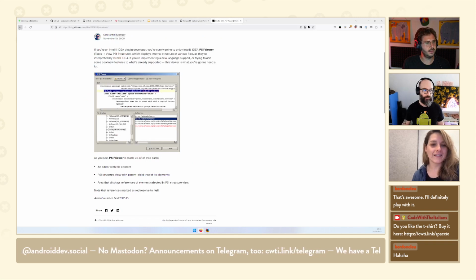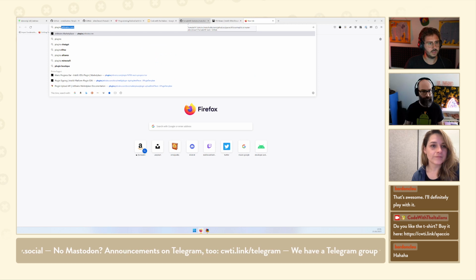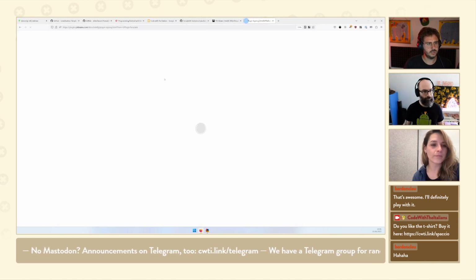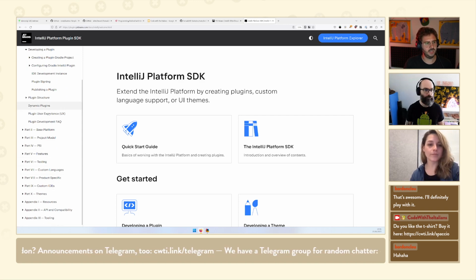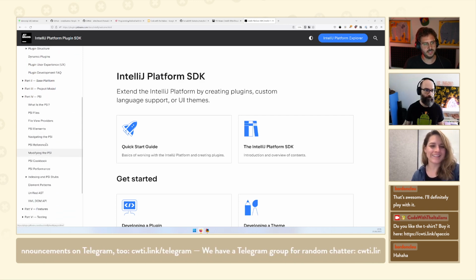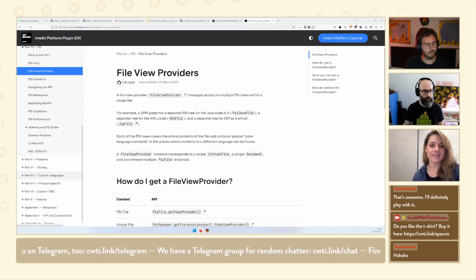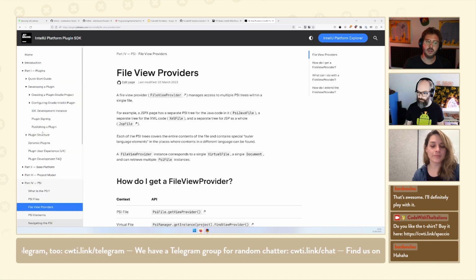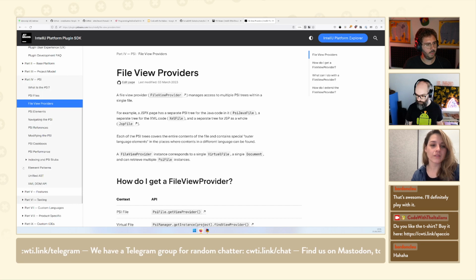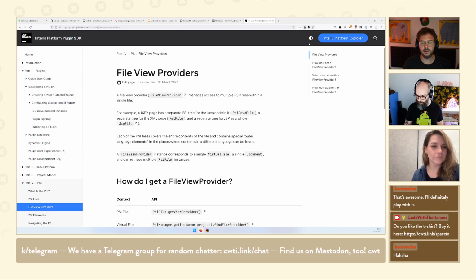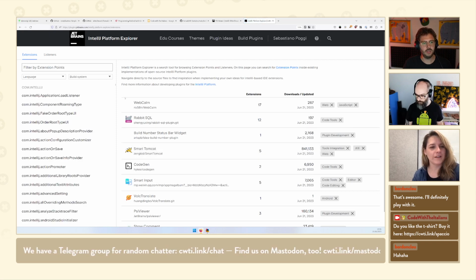So wait a second, I'm gonna show you. If you go to plugins.jetbrains.com/docs/intellij, there's quite a lot of documentation these days, and the stuff about PSI is here as well, which is fairly useful. There was something else, somewhere. I don't remember where it is, but there is like an endpoint. Oh yeah, there it is, the Explorer thingy. They have like an API now, right?